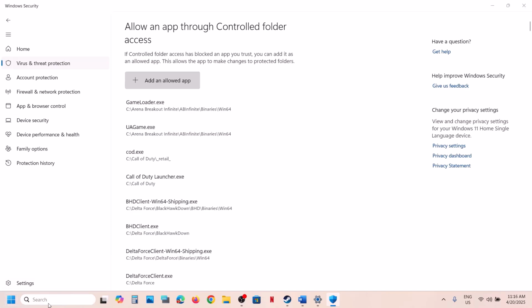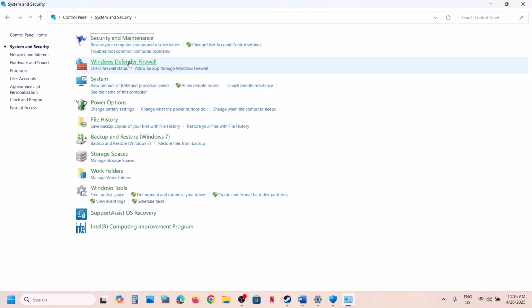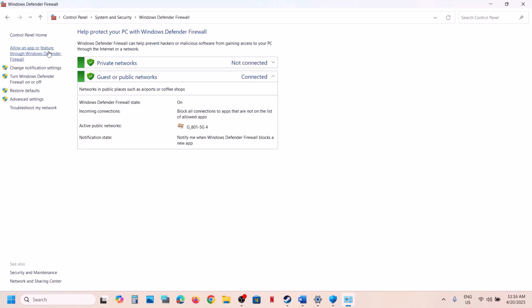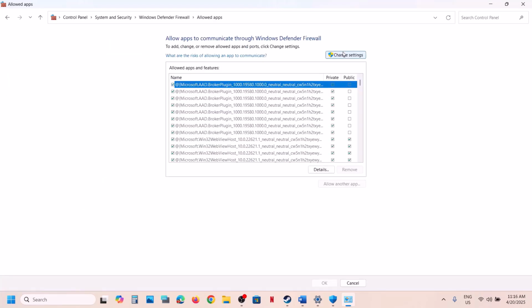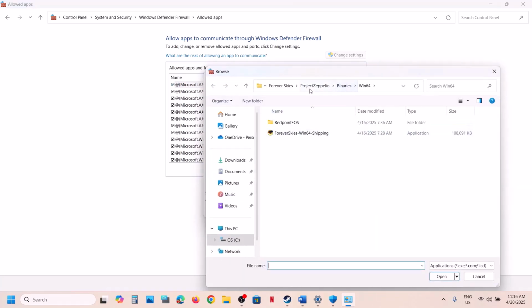Now type in control panel in the Windows search box and then click on control panel. Click on System and Security, Windows Defender Firewall. Click on Allow an app or feature through Windows Defender Firewall. Click on Change Settings at the top. Click on Allow another app. Click on Browse and then do the same thing again.